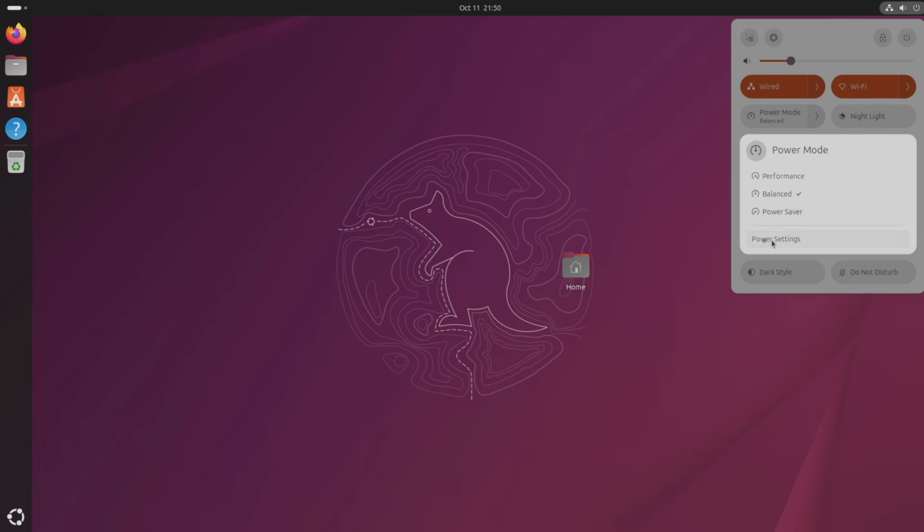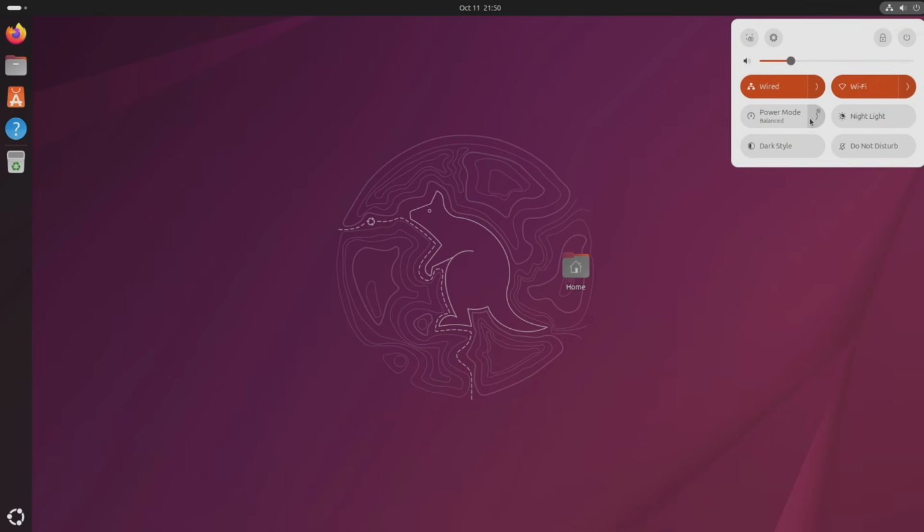And then you also have the power settings option, which we'll take a peek at a little bit later. Next up on the right is the night light option. If you click on this, it's going to decrease the blues in your screen, and toggling that off again will bring it back to normal.